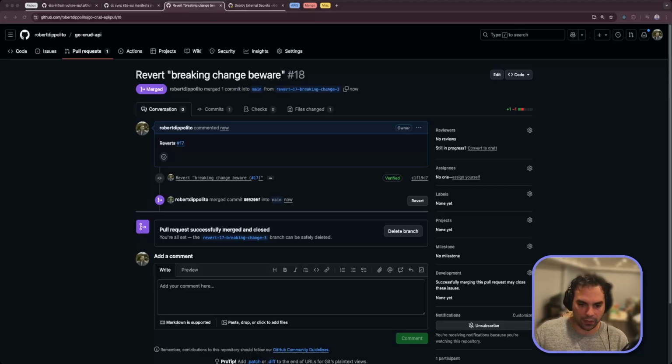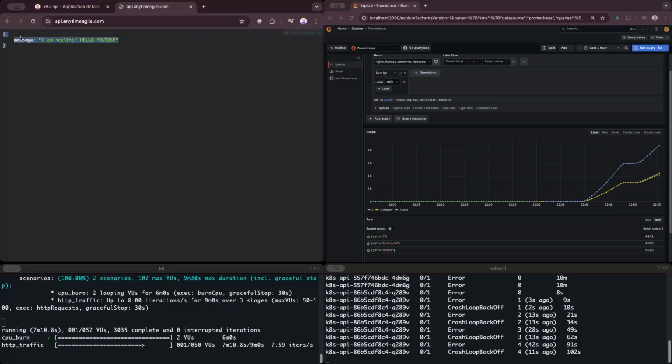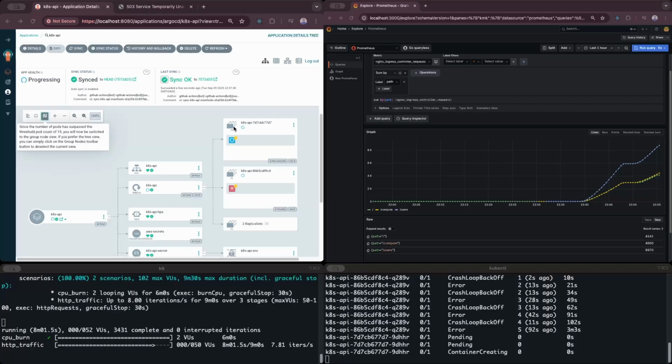So if we go back to, again, our experiment view, we have about 3 minutes left here. So we're going to wait for our GitOps repo to get the new information. And then we are going to sync our cluster. And then once we sync our cluster, we will recover. So here we say 503, temporarily unavailable. We can see a new pod coming up here.